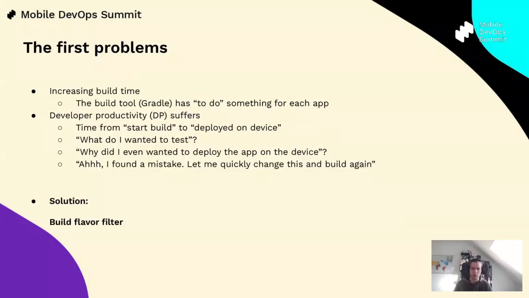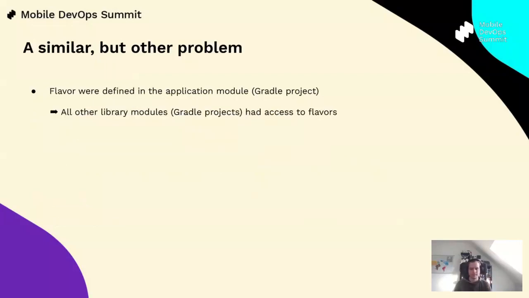The solution for this was that we created so-called build flavor filters. So this means we told Gradle basically, or we faked Gradle, to say, okay, please take care only of this specific build flavor. Keep the rest out for now. And this solves the problem that the build time increased, of course, because Gradle now only creates one app, which is not filtered out.